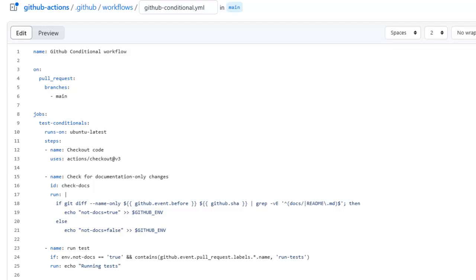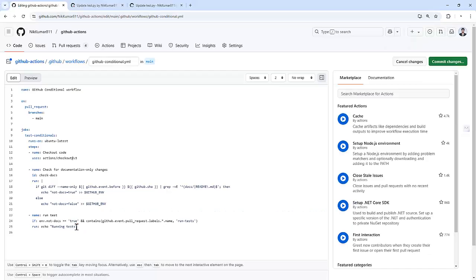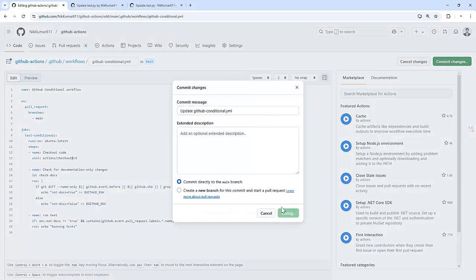So this means if any file outside of docs or readme is modified, it sets the non-docs environment variable to true. The run test step only runs if non-docs is true and the run-test label is present. This way we completely skip running the test if the changes are only related to the documentation. Let's test this out. I will create a pull request that only updates the readme file. So let's commit these changes first.